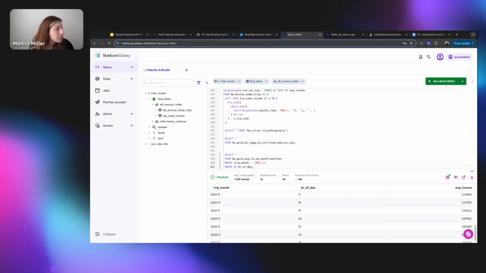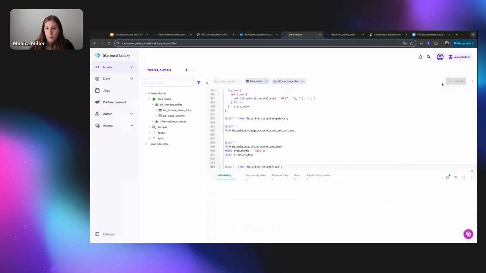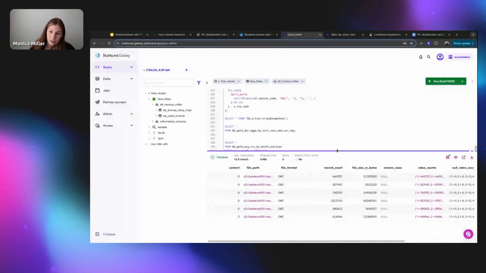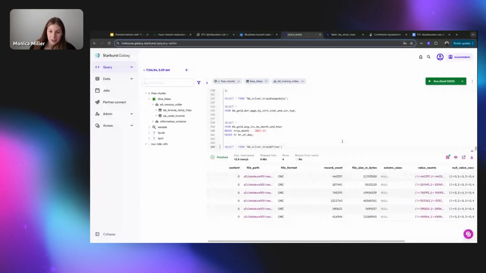So the first thing we're going to do is look at our Silver files on page 37. I'm going to hit the run button, and we can see we have a lot of files from our different incremental loads, our historical loads, all of the data that we've built throughout our data pipeline.